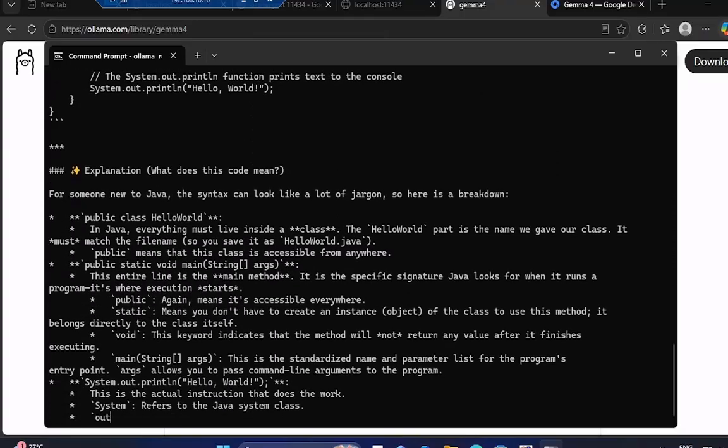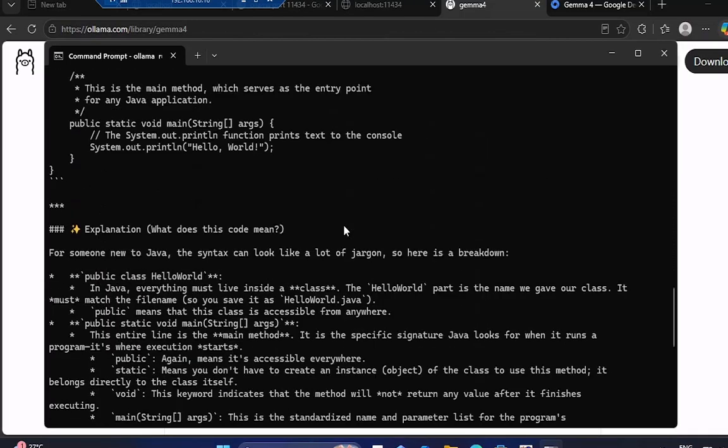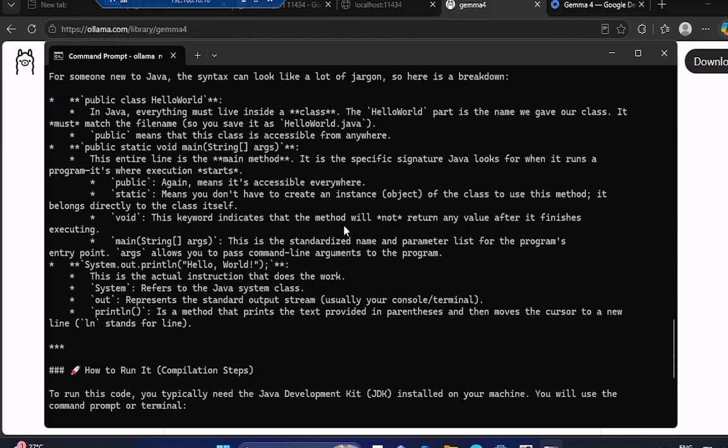So it simply created the hello world program in Java and also explained how to run it.